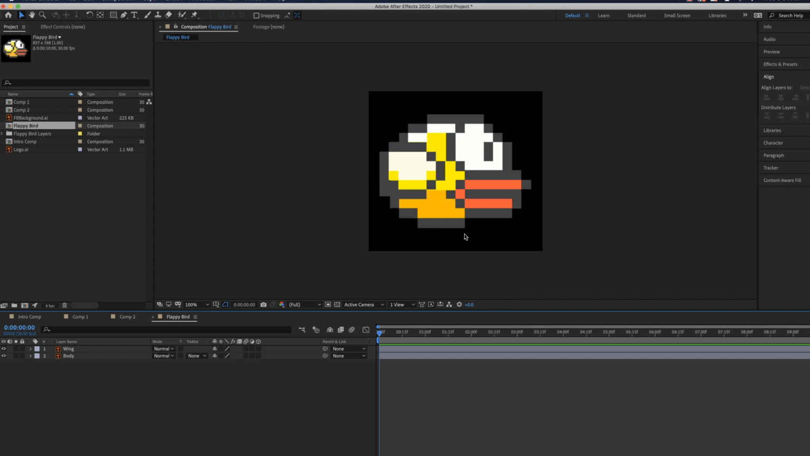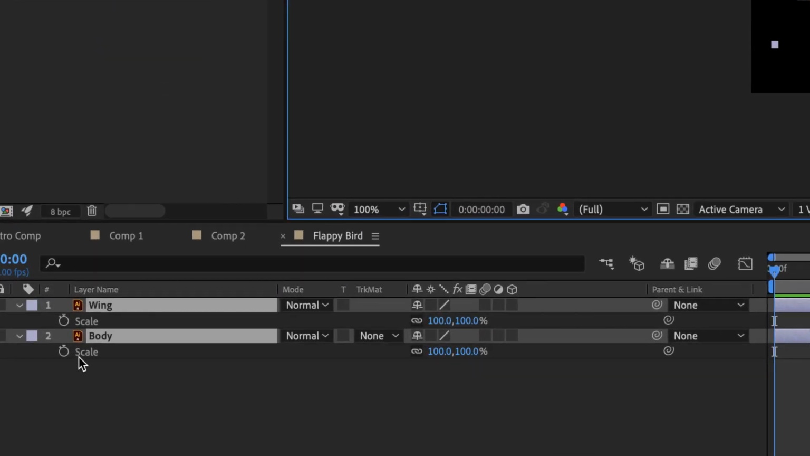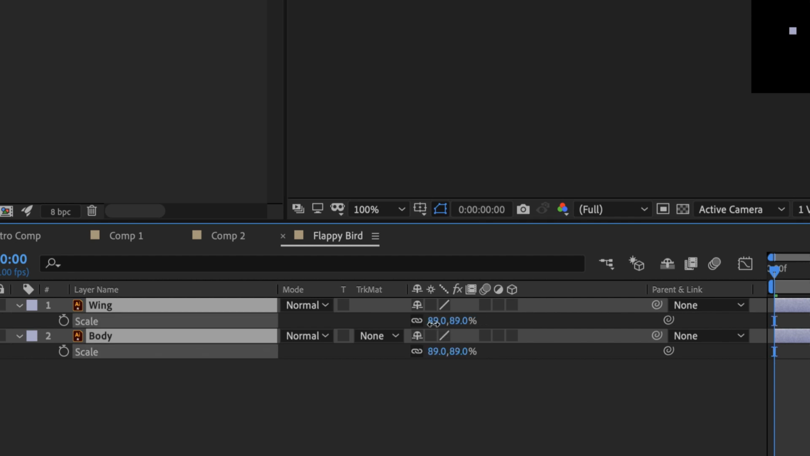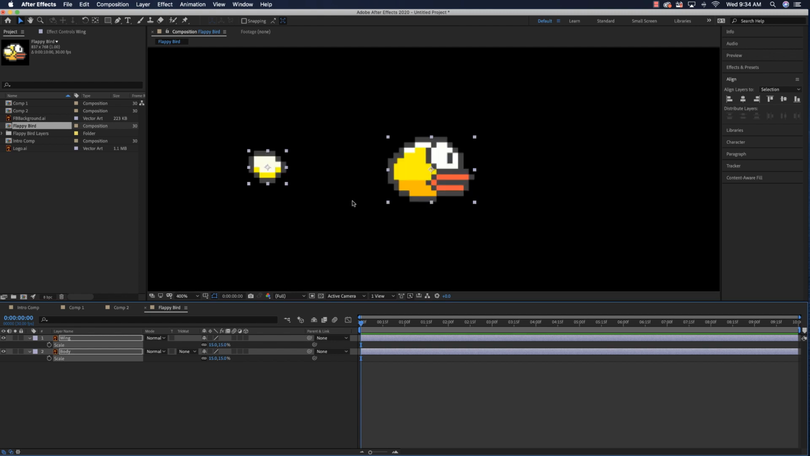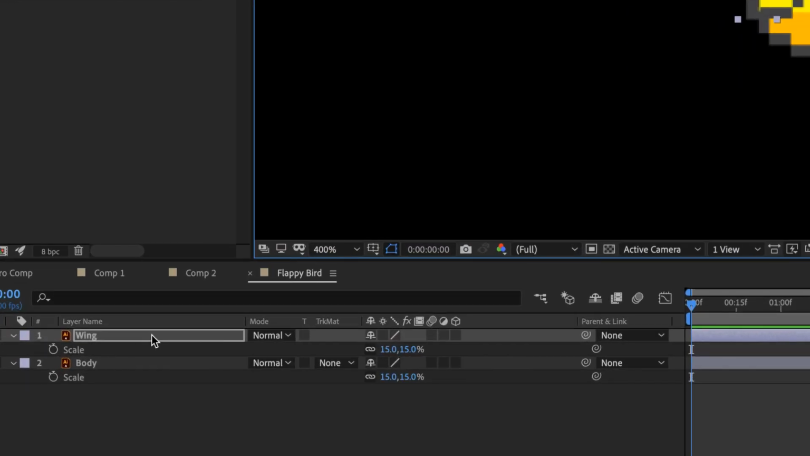There it is. And it's going to be way too big, so we want to select these guys, and we want to scale them. So just click on S for scale and take them down to like 15%. Whenever you do this, it's going to mess up the wings. As you can see, we can just zoom in here, select the wing, and put it into place. So right about there. Then we want to animate our wing. So we're going to come in and select the wing and go P for position.